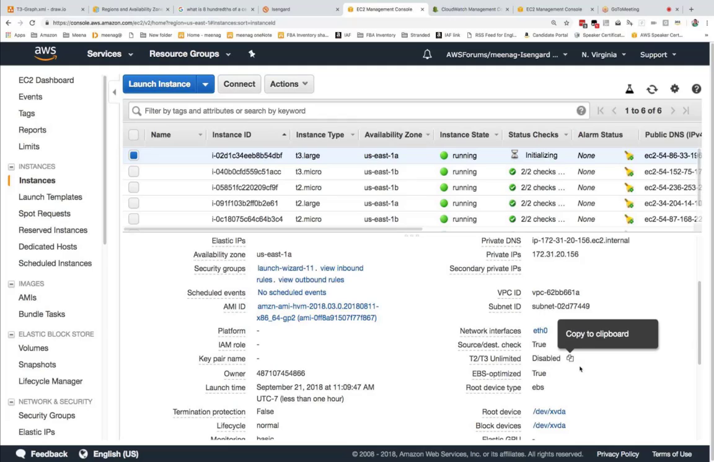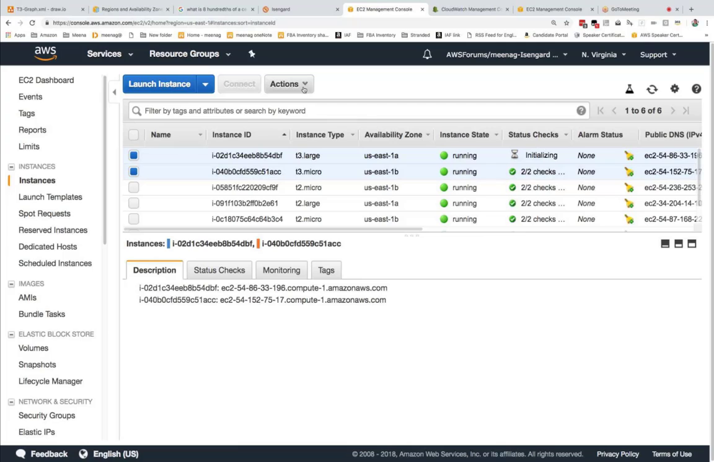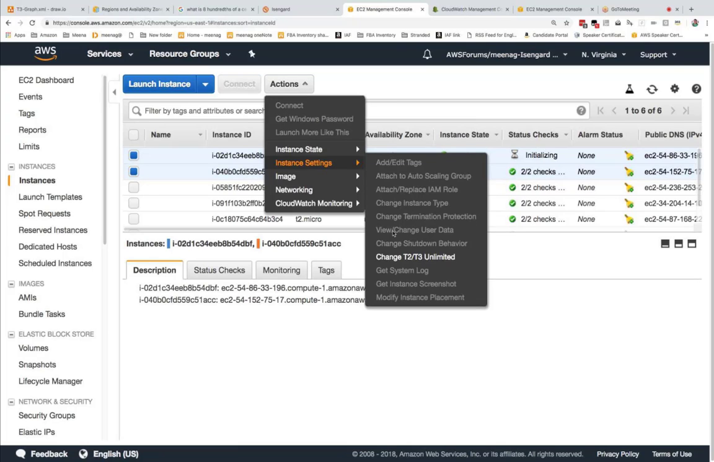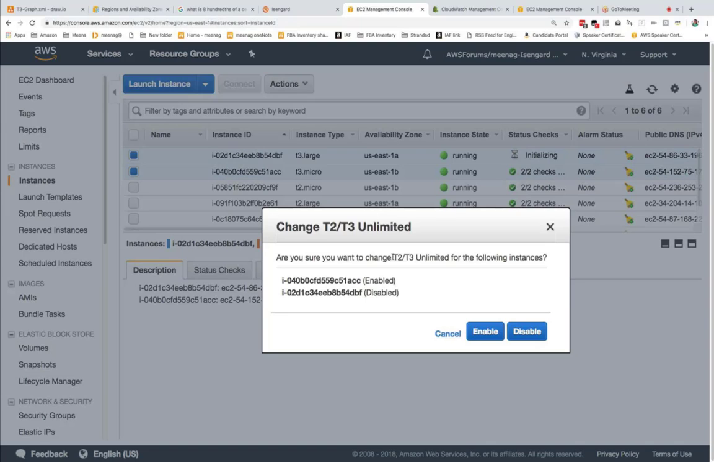So you can do that from the console, and you can also do this by selecting bulk edit, selecting multiple instances, and doing the same thing. You can change them to unlimited mode, you enable, you disable. But when you do a bulk edit, you can only do one function together for all of them. So just keep that in mind that you're doing a bulk edit versus a single edit.